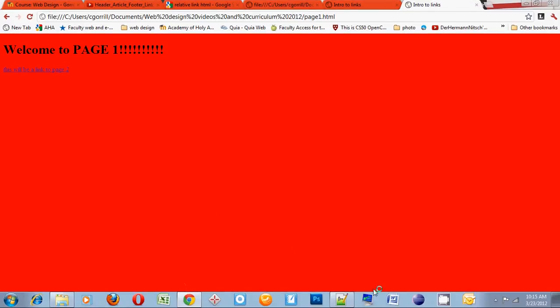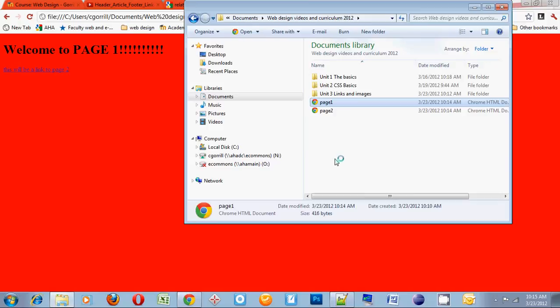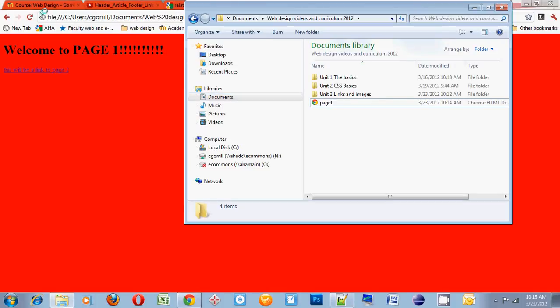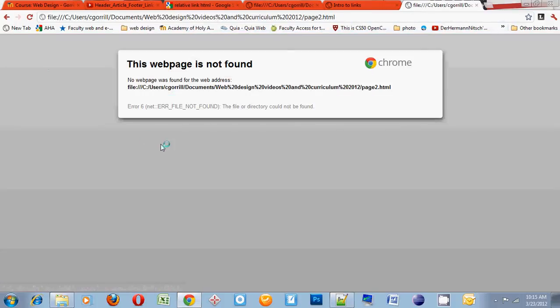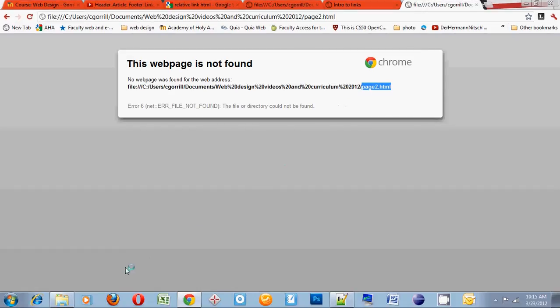Now the important thing about relative links when you do it this way is that you have to have the files in the same folder. If I move page 2 into Unit 3 links and images, so page 1 and page 2 aren't in the same folder anymore, my link no longer works. It's looking for that page 2 file in that Documents, Web Design, Video, and Curriculum 2012 folder, and it can't find it. Can't find it at all.